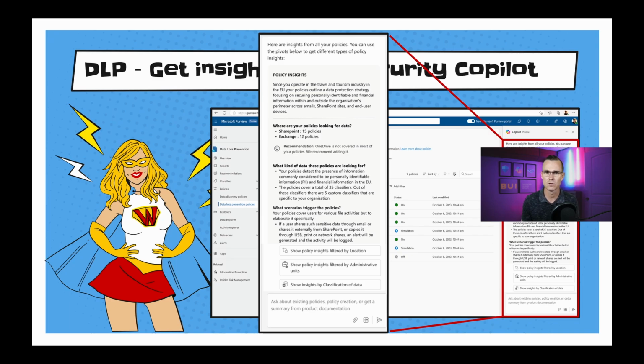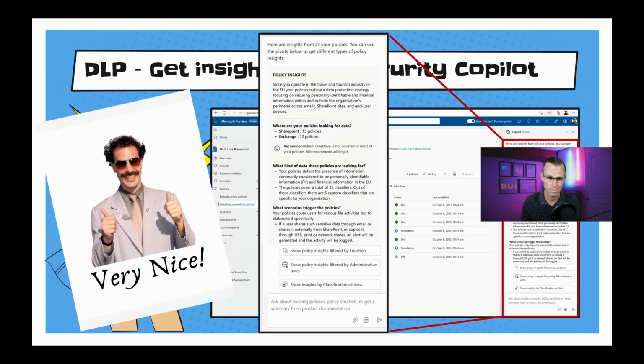Or is there a certain configuration of these policies that I need to tweak? Now, this is for all my policies, but you have the same experience just for one policy. So Security Copilot is already providing insights into our DLP configuration.